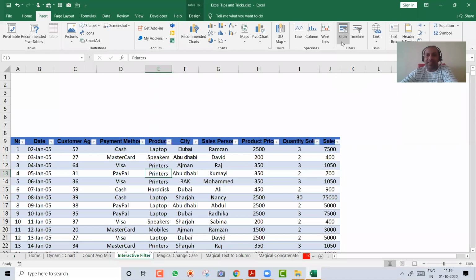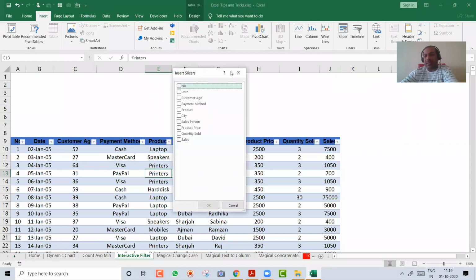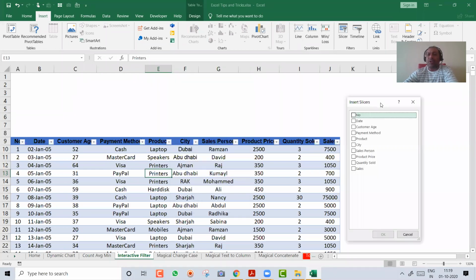So I click on a slicer over here, and it will ask you, hey, which slicer do you want? Many times your management asks, okay, show me all the records city-wise. Sometimes they ask product-wise, sometimes salesperson-wise. Your data will be different than mine. Let's say my management asked me product-wise, city-wise, and salesperson-wise. I want to give them all the features, let them click and get the data as per their need.